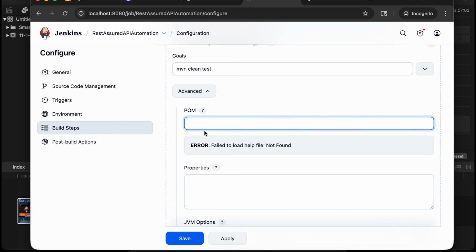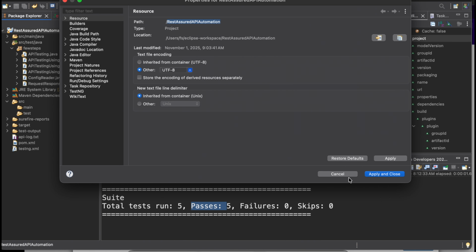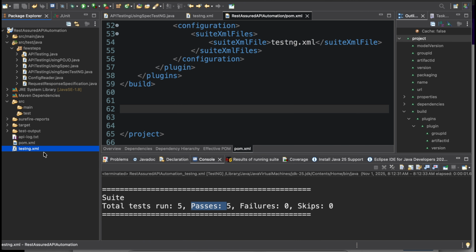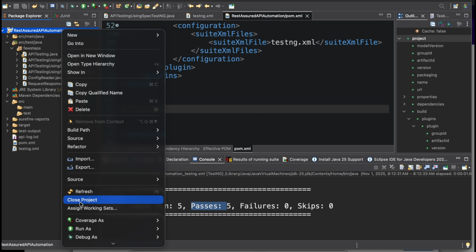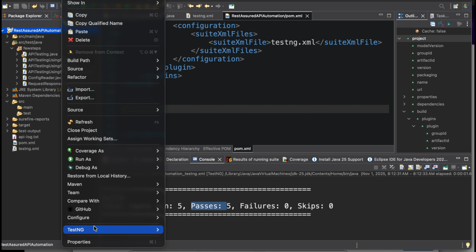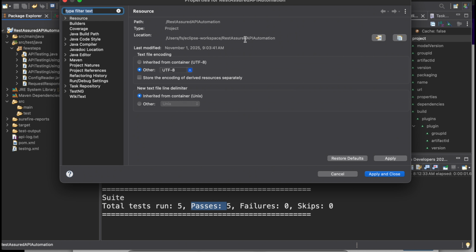So how can we find the POM file? We have to jump to the editor again, and here is the POM file, right? pom.xml. This is the POM file. So we just need to put the location of the POM file. So what I can do, I'm going to right click on this project and then choose properties, and here is the root folder, right? And the POM file is located under root, right? So I'm going to copy this path and then I'm going to cancel it.